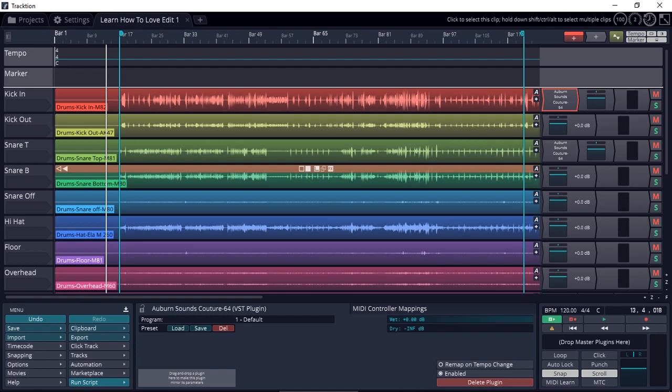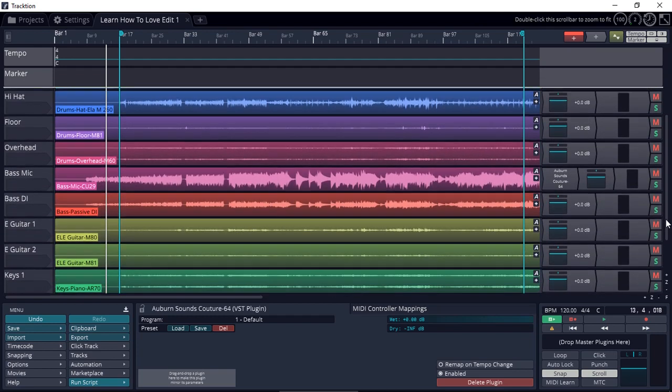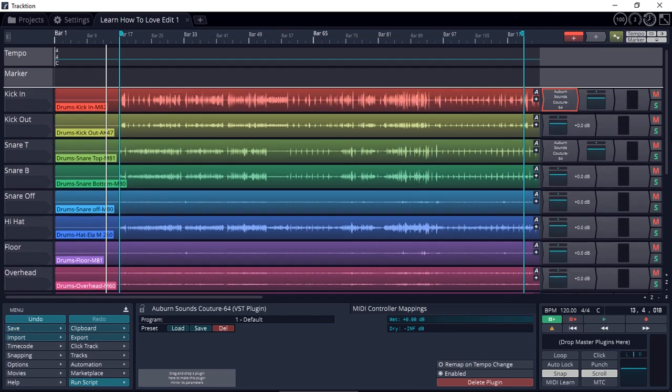So to demonstrate it correctly, so you can actually understand what the plugin does, I have multi-track drums and I have Couture loaded onto the kick in microphone. I also have it on the snare top, and I'm going to also demonstrate on the bass guitar, the microphone input as well, and see what sort of effects we're going to get to it.